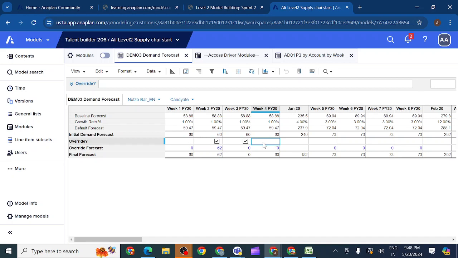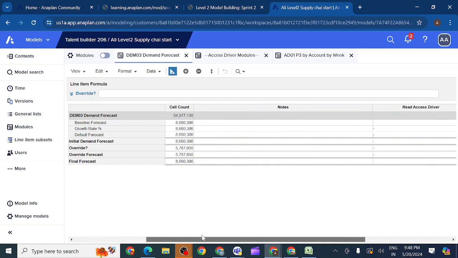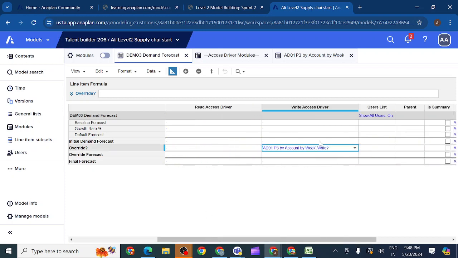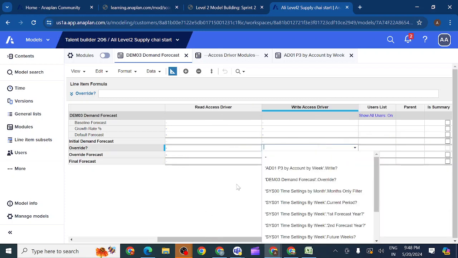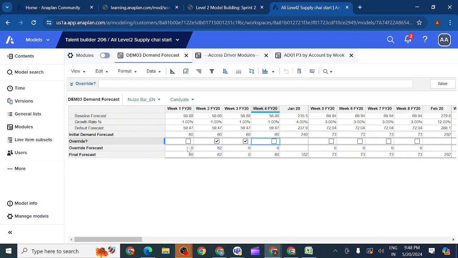So if I remove dynamic cell access, what happens? Easily you can edit anything. I will remove this one. You can see here, if I remove this one, again all options you can see.